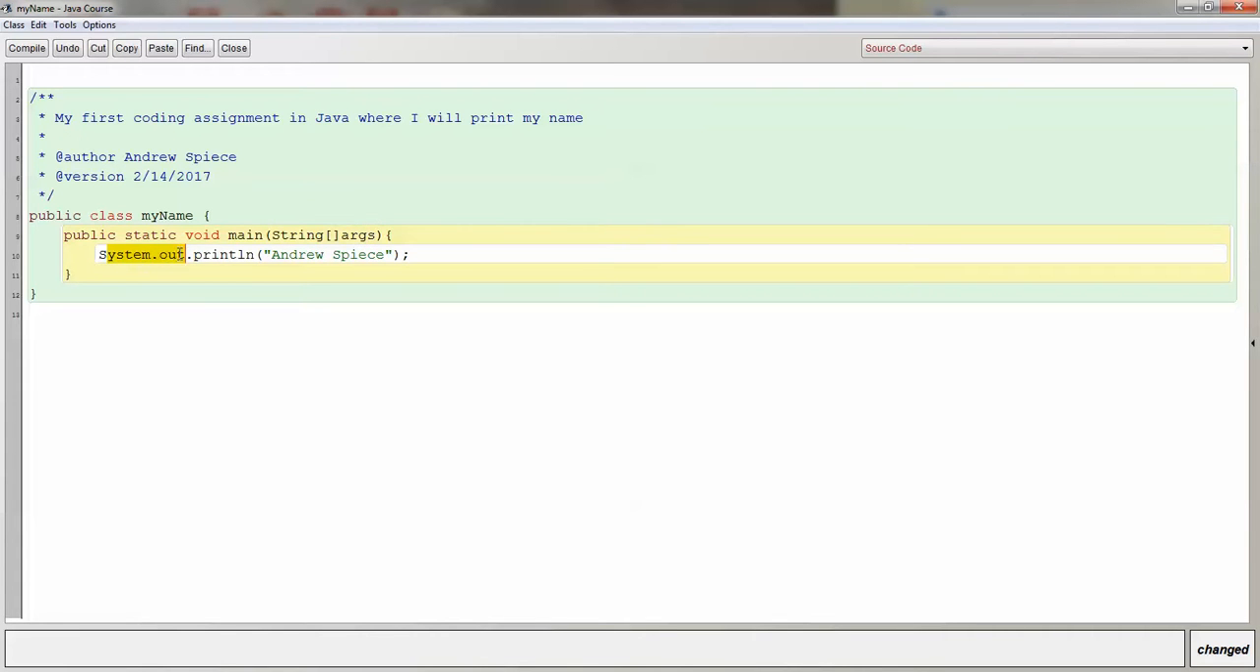And then I'm going to put System.out.println, and then inside the parentheses, I'm going to put Andrew Spees in quotes. And then you always end a Java line with a semicolon. So then when I'm done writing my code, and this code should work, I'm going to click compile. You notice it doesn't do anything. You're like, what the heck?